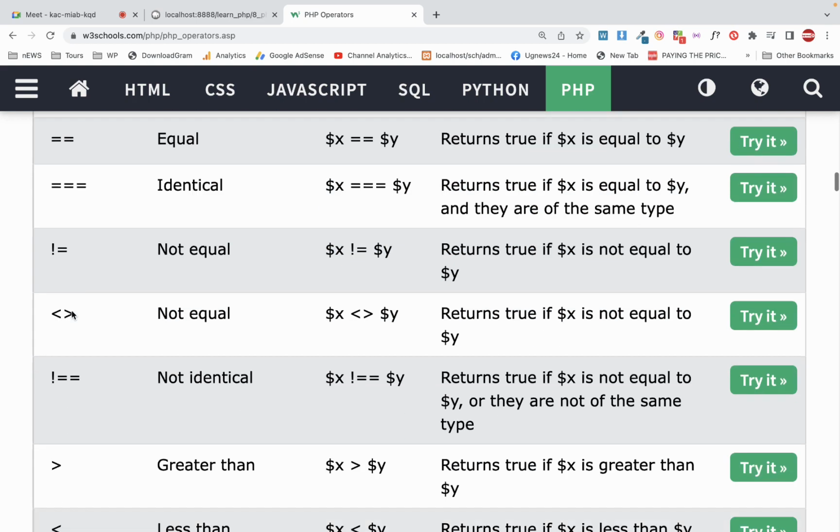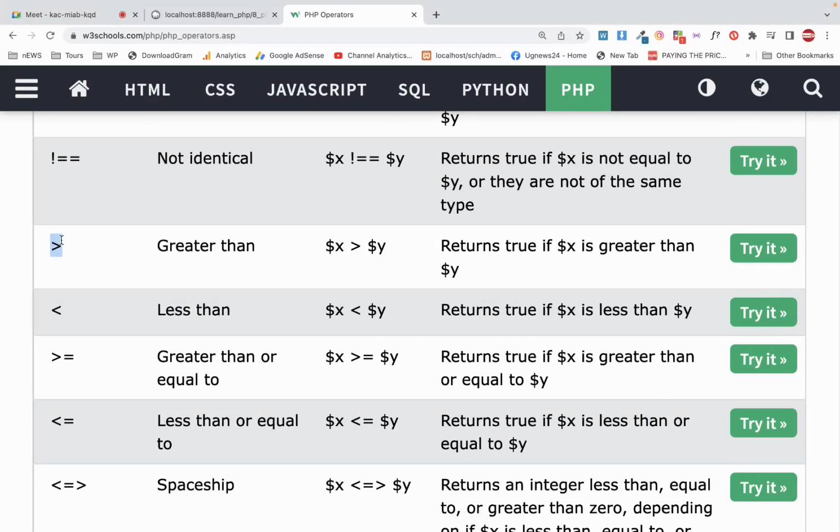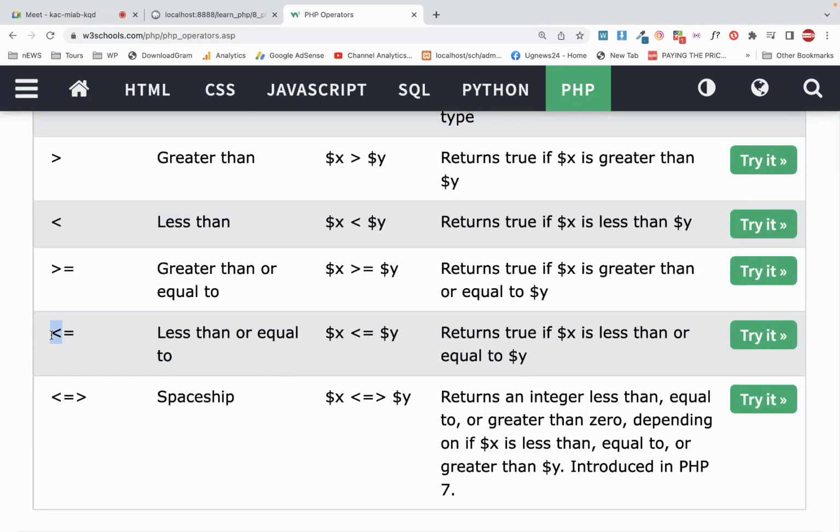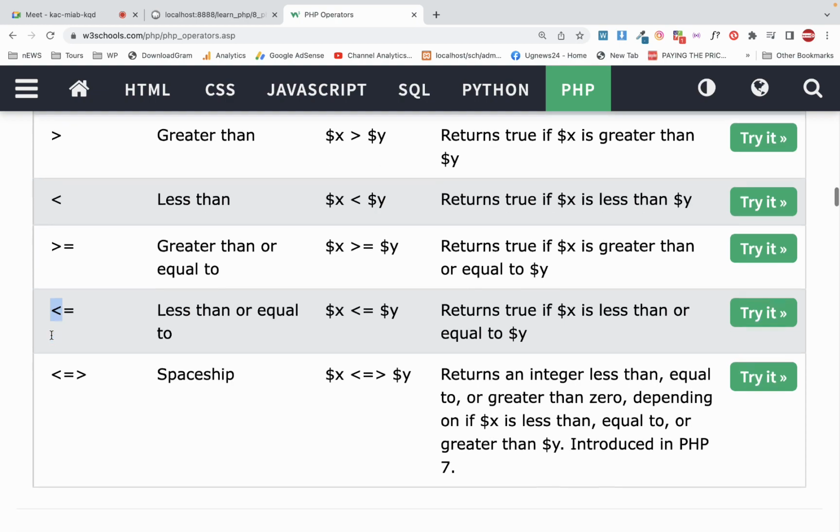They are the same. So this one will check if a certain value is greater than the other, and this one will check if a certain value is less than the other. This one will check if a certain value is greater than or equal to. So we write it by simply putting the greater than sign and making it followed by the equal sign. So it will do the logic of checking if a certain number is greater than or equal to. And this one we use to check if it's less than or equal to.